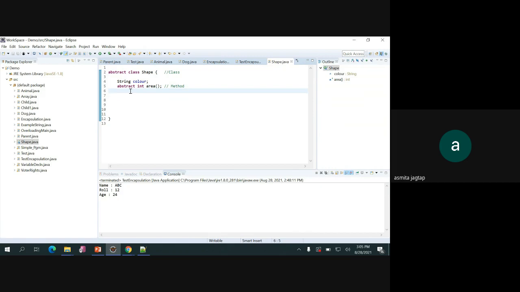Then we'll take the toString method, which is used for displaying. Abstract string, the toString method is there.